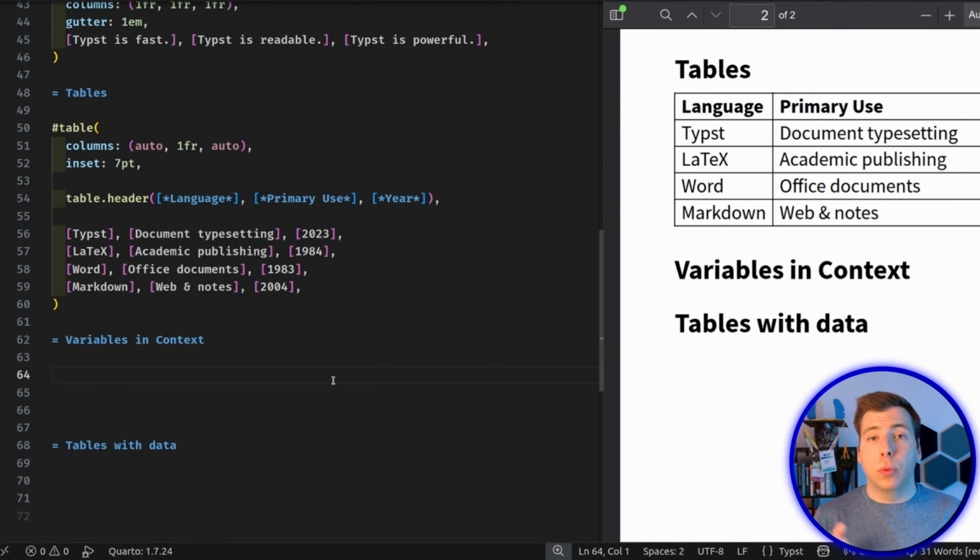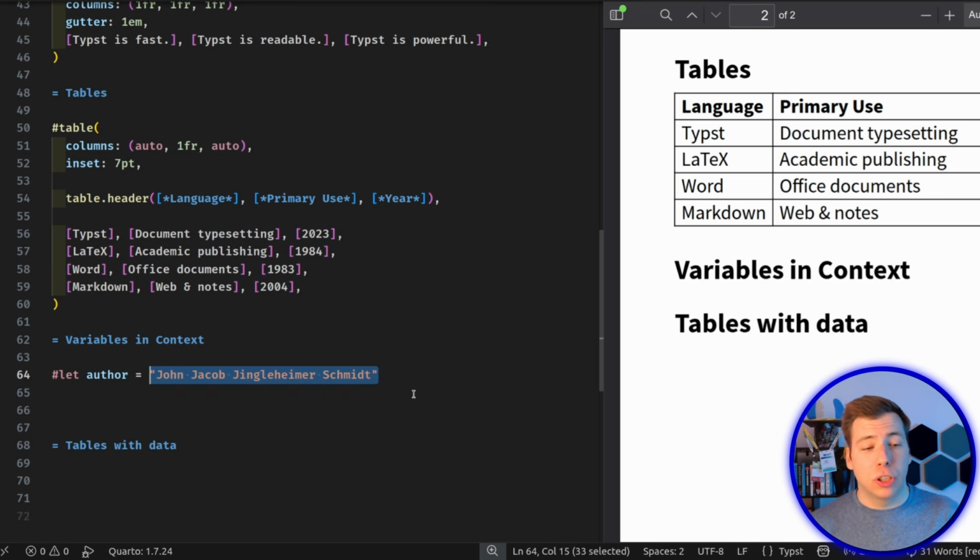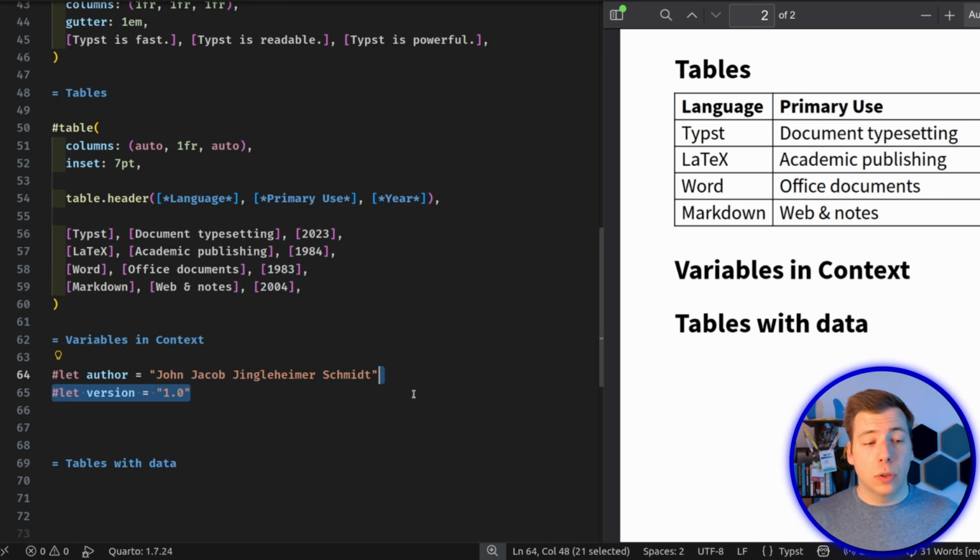What variables actually are. They are just placeholders. And we can use them very nicely inside of Typst. For example, I can create an author and a version variable to use as part of my document. And the way to do that is to use the let function using the hashtag once again, and then specifying the variable name, saying that this stuff is equal to, and here I'm just saying I'm John Jacob Jingleheimer Schmidt, and the version of this document is version 1.0.